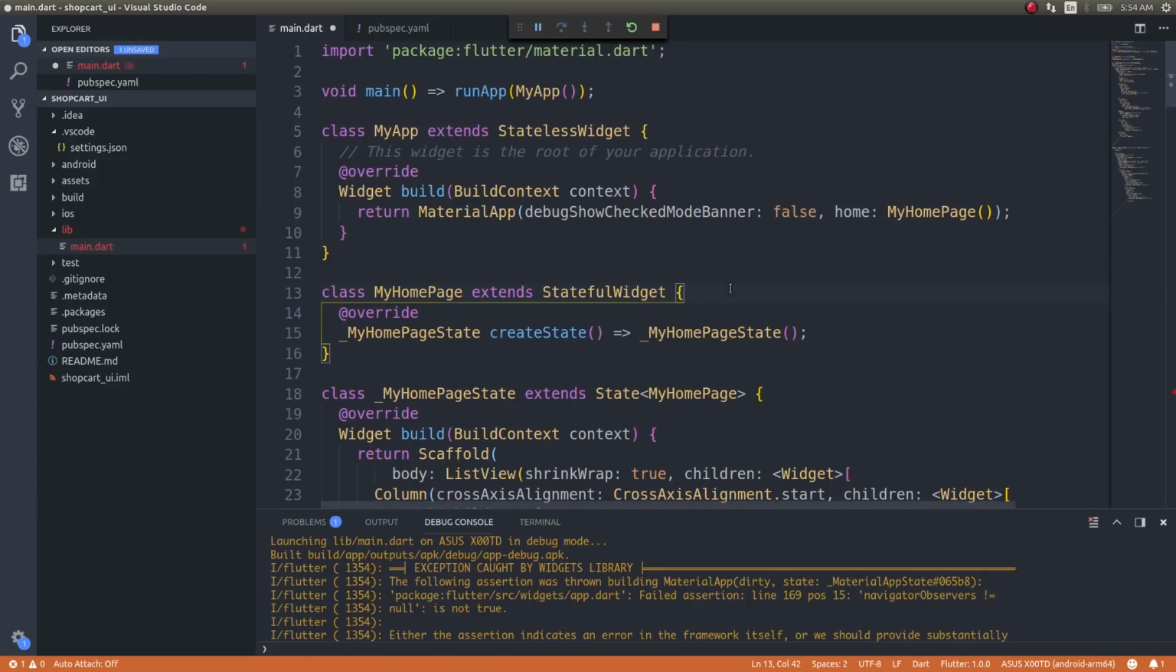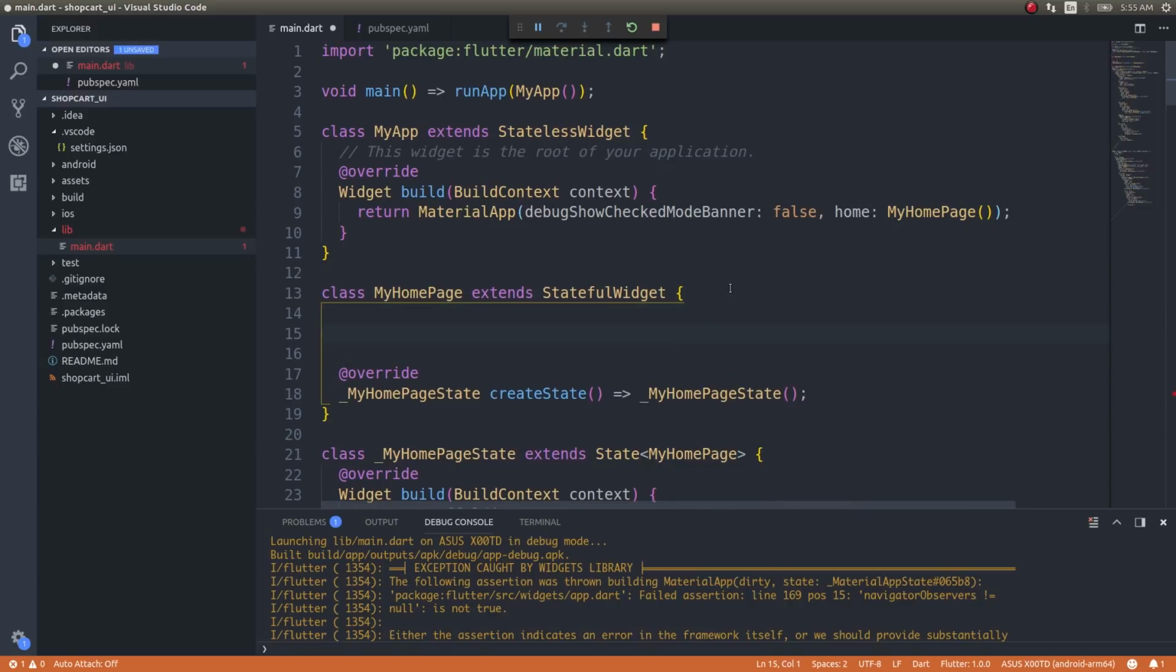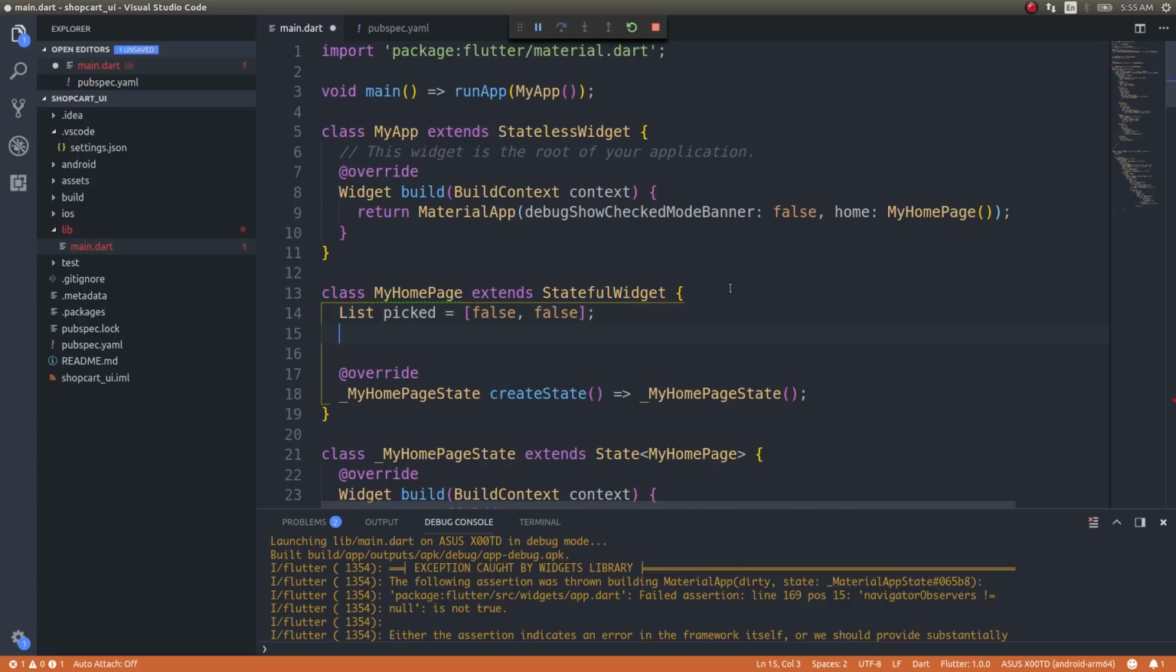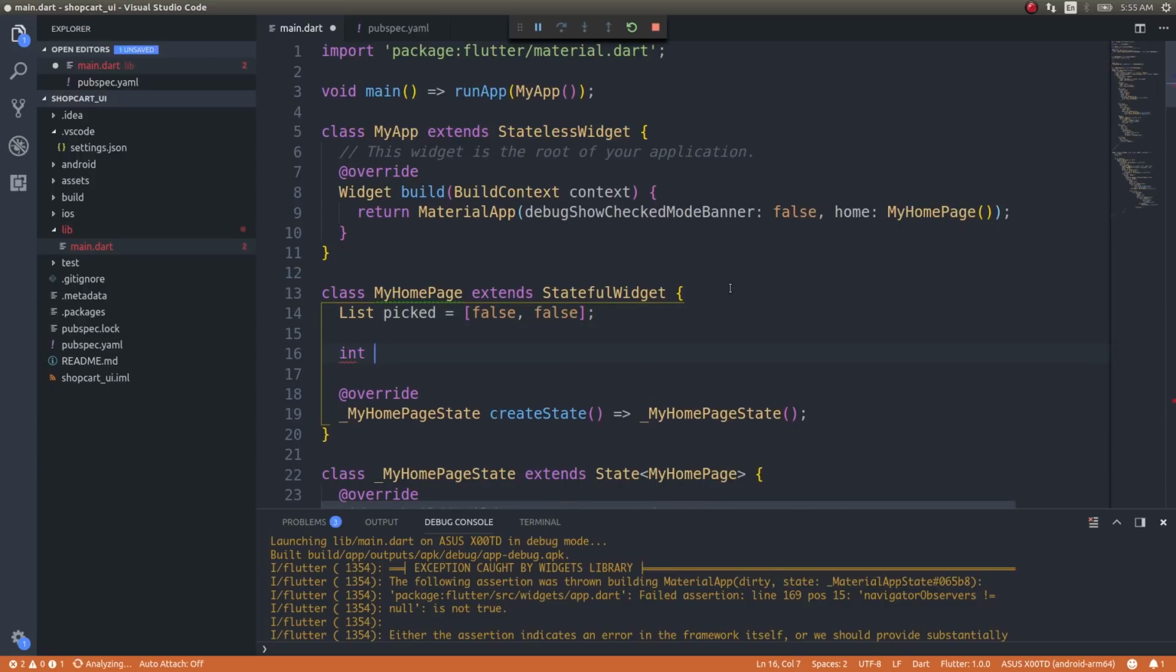Inside this I'll have a list, picked equals, I'll just hard code it now, but I'll explain how to populate this list at the end of this video. Or maybe I'll make a video, next video, I'll show you how to pull data from some other source and then place it inside this particular screen. Okay, I'll do that in the next video.